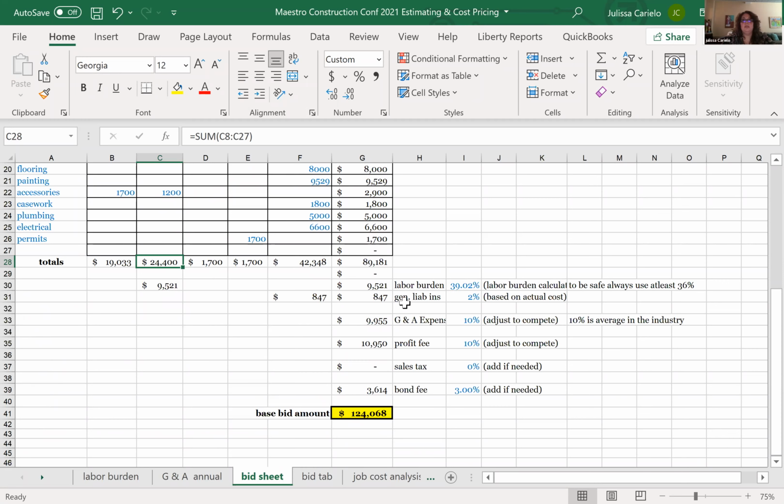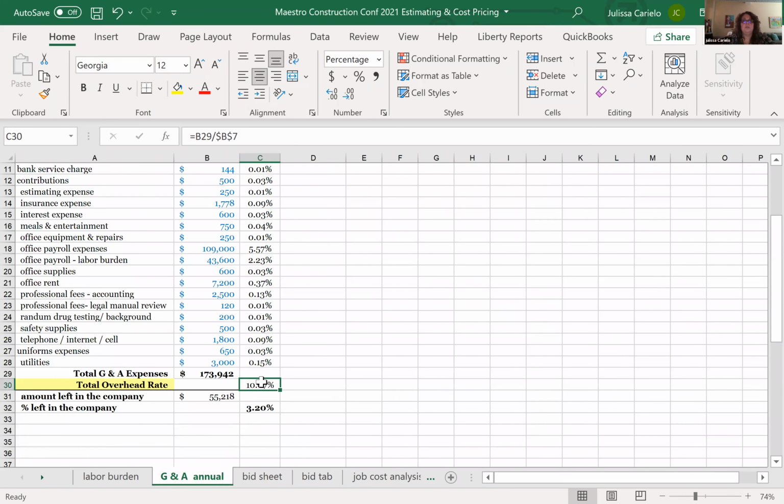So I'm adding the labor burden based on that labor, 9,500. Then I'm going to add 2% for general liability insurance. The general liability insurance is a percentage based on how much you sub out. And again, this is for you to get that percentage from your insurance agent. This number could be 1%, 1.2% based on your past performance. If you don't know, plug in 2%, so at least you start charging something. And then here I am bringing my G&A expense 10%. Again, this is the one that was down here. That's that 10%. I'm adding that number.